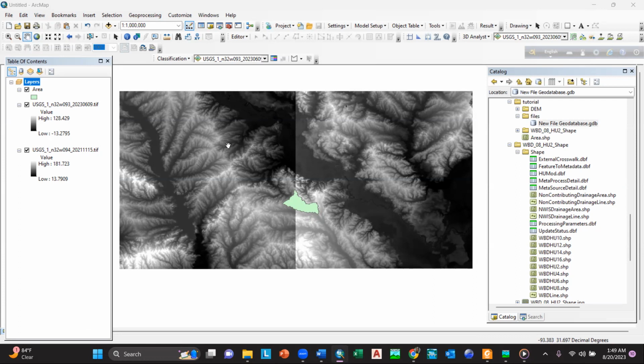In this tutorial, I'll discuss how you can process your digital elevation model, which is DEM file, in ArcGIS before using that in your hydrologic or hydrodynamic model. You may have to use some basic tools in ArcGIS. I will show you step by step how you can do this.